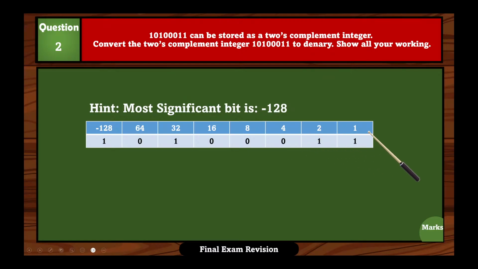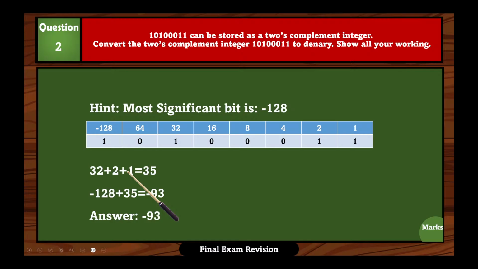First we need to write the powers of 2: 1, 2, 4, 8, 16, 32, 64 and minus 128. Next, we add the numbers where we see a 1 underneath them, for example 32, 2 and 1. Let's add those positive numbers first: 32 plus 2 plus 1 is 35, and then we add minus 128. So minus 128 plus 35, the answer will be minus 93. So this 2's complement number is equal to minus 93.